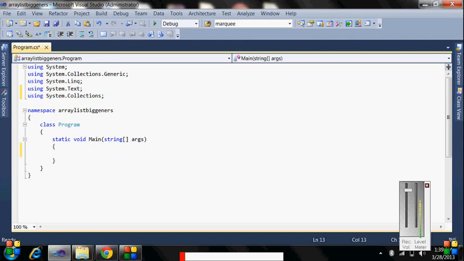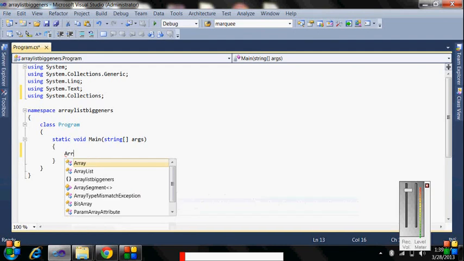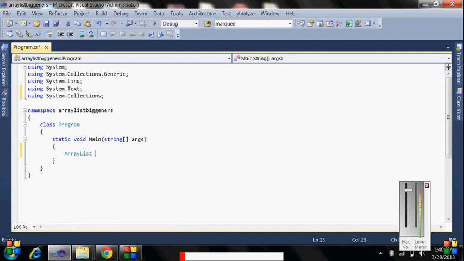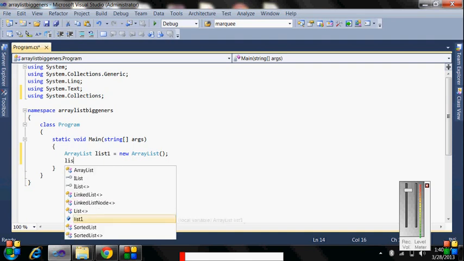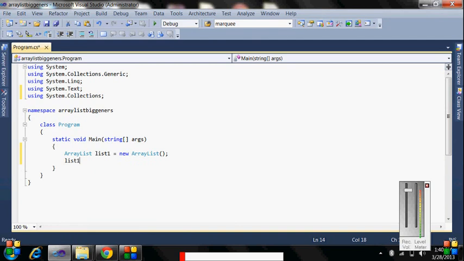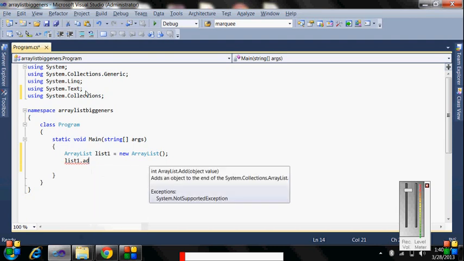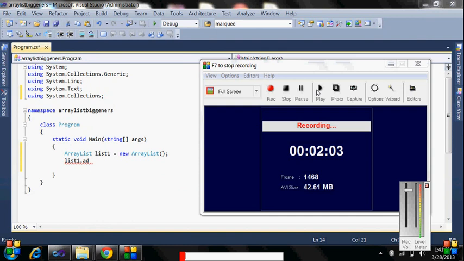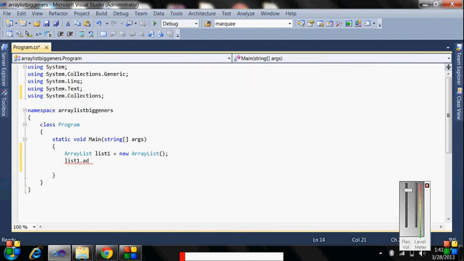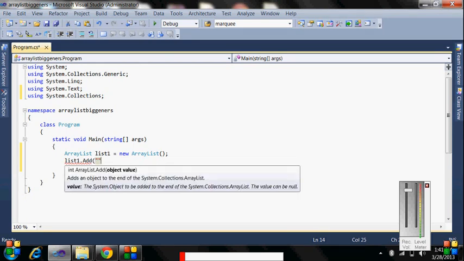Okay, so we want to write some array elements. First of all we have to write ArrayList. The ArrayList has some name like list1 equal to new ArrayList. We are just defining the name of the array. Here is the method Add. So list.Add is the method for adding elements in the ArrayList.